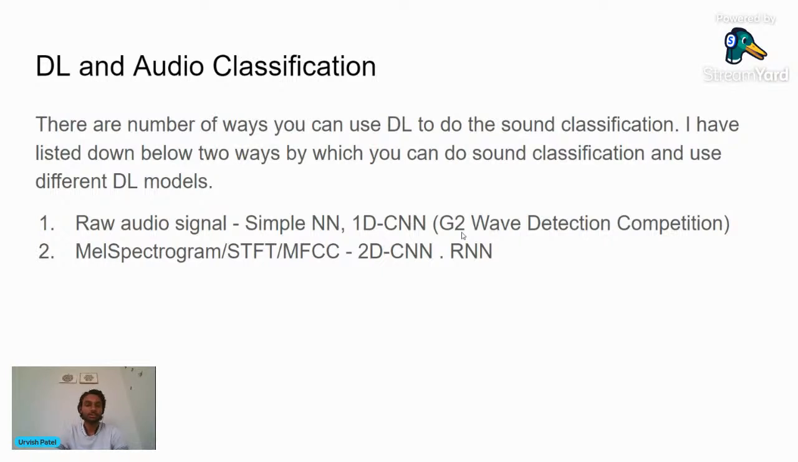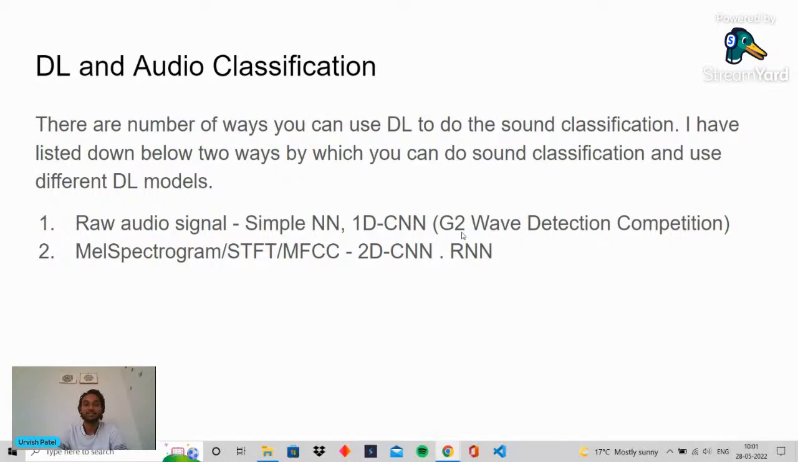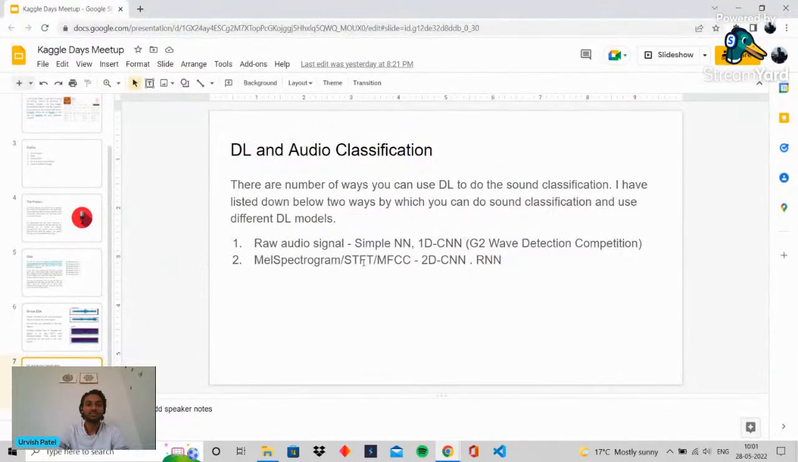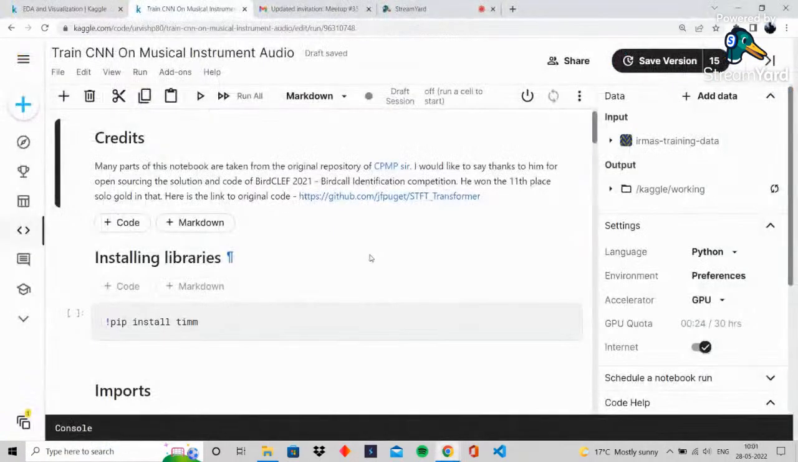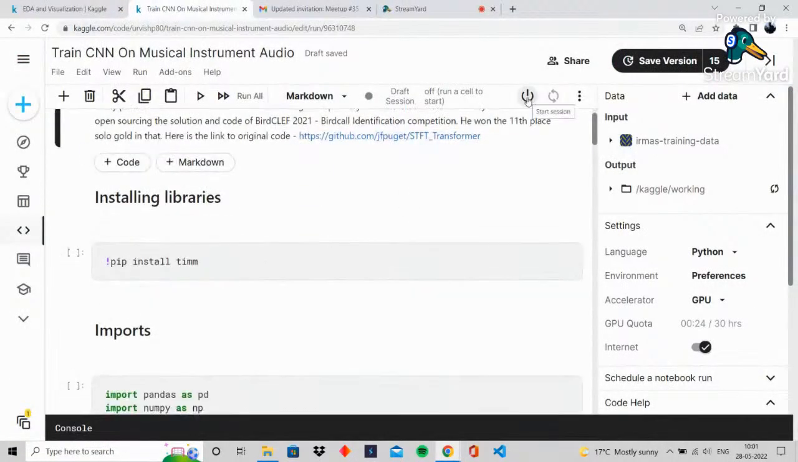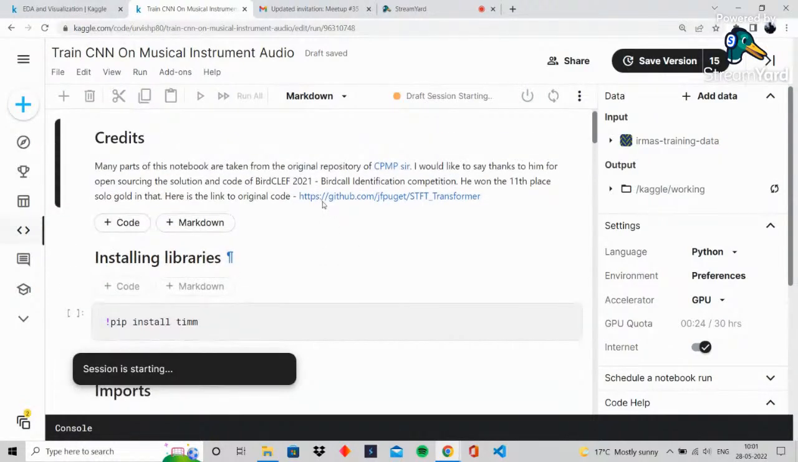In this tutorial, or in the current event, we are going to go with mel spectrogram and image classification, because I would say it works really well and it's really easy to do. A 1D CNN maybe is not as easy, but still let's say it's easy, because I have already done the coding part. So yeah, let's start with it.